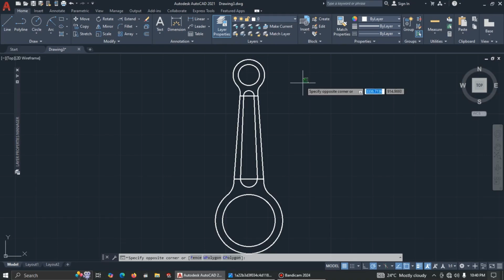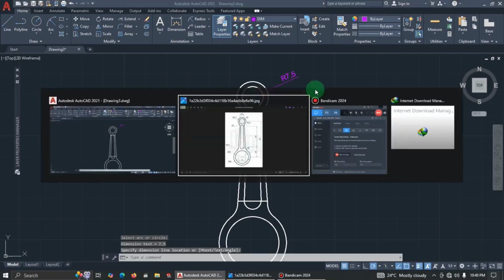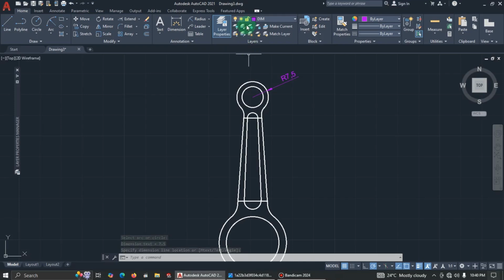So let's try and dimension our work. To do that, just select the dimension layer and then come to the annotation tab and select radius for this, which is 7.5. Let's confirm it's true. Then also radius again, the inside one, which is 5. All right, radius for this side, you can see is 5. I would like to move it to this end, to look nice. Good.